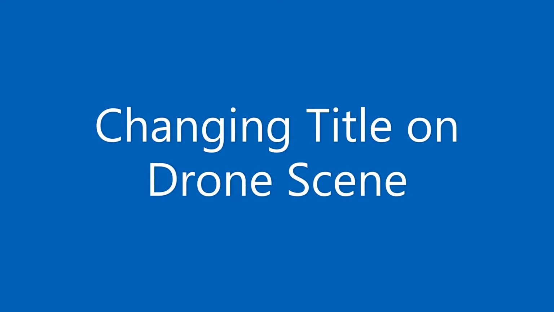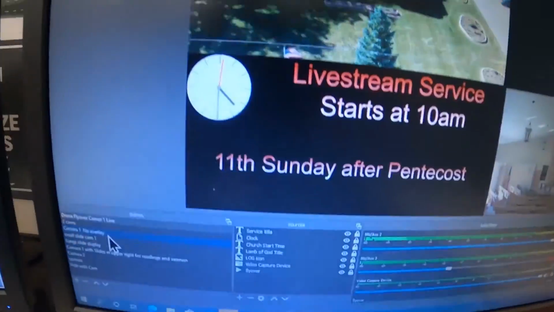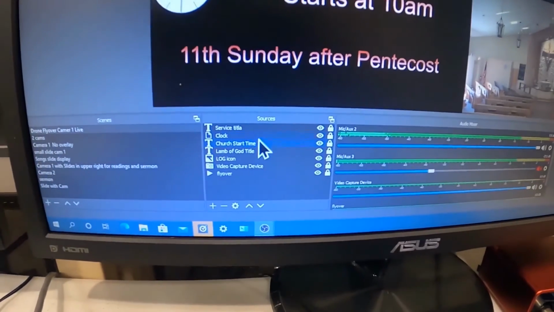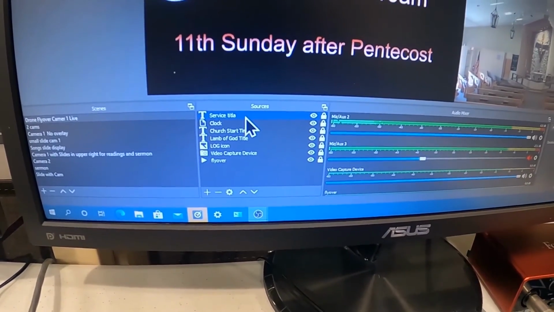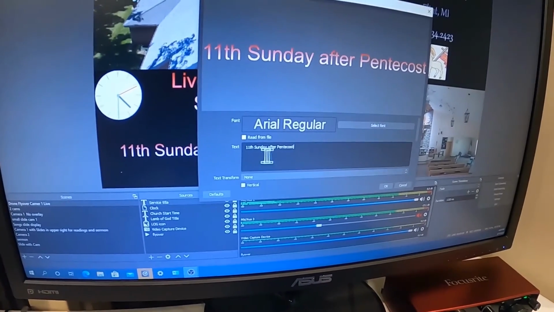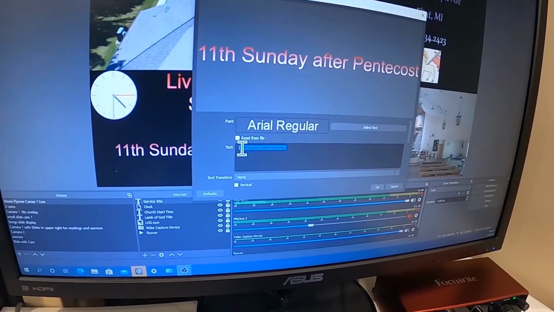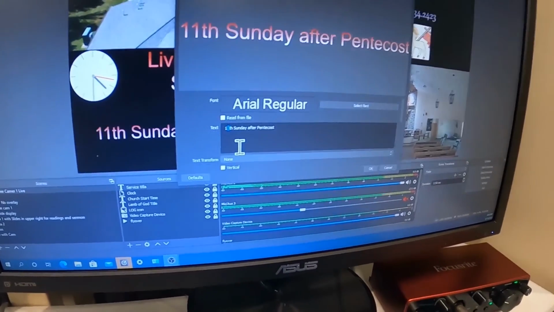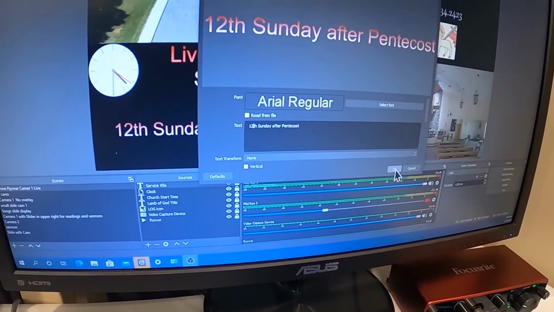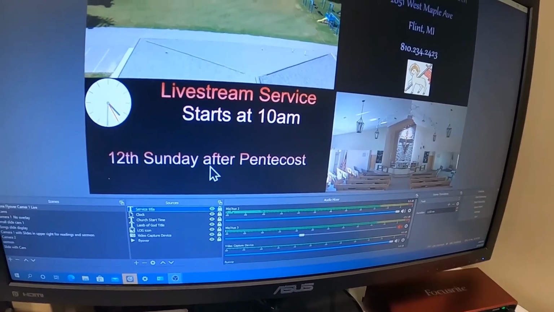Changing title on drone scene. Make sure that your drone scene is selected and double click on service title. It'll bring up this screen. Highlight this area and type in the title from the front of the bulletin for that week. Click OK and it will change.